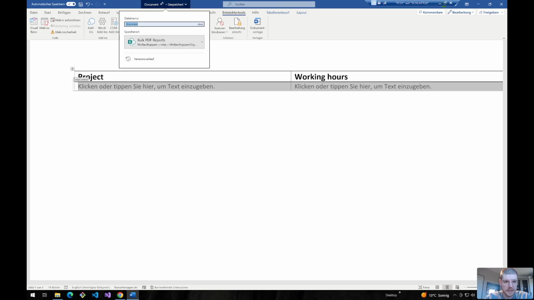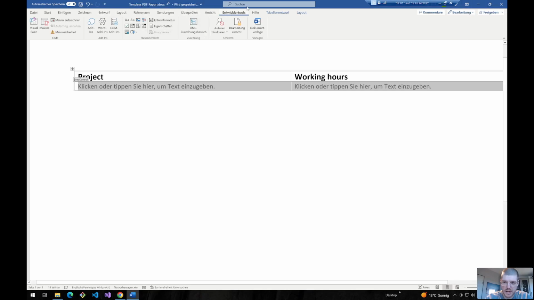We'll give it a better name, call it template PDF report. This is already saved to our SharePoint, and now we can select this Word template later in our flow to populate it with the data we've sent from Power Apps in the JSON format.